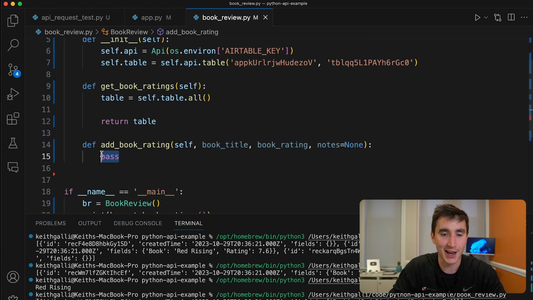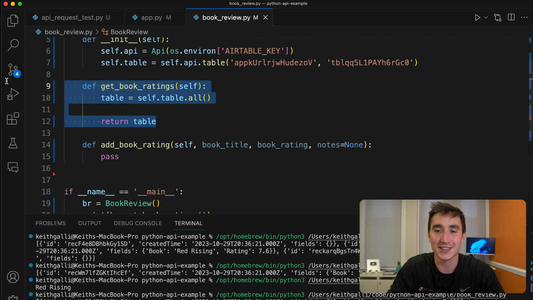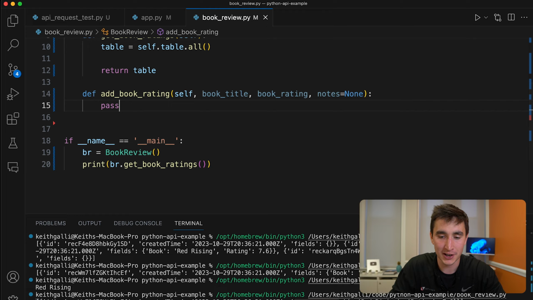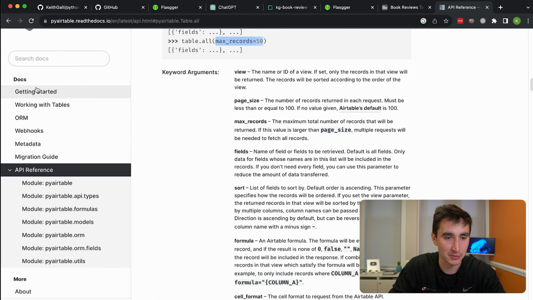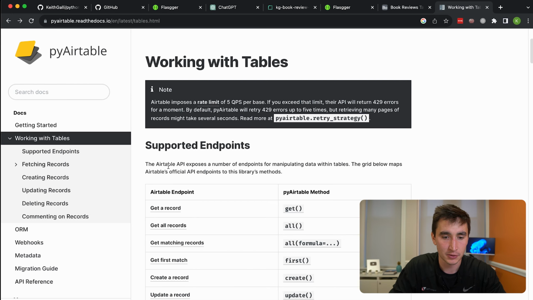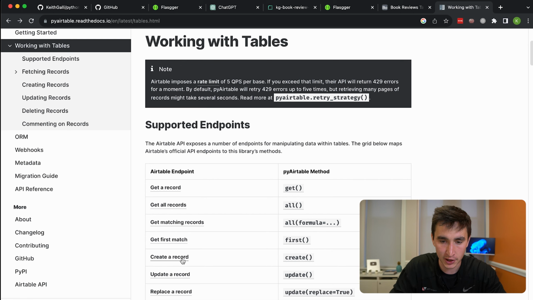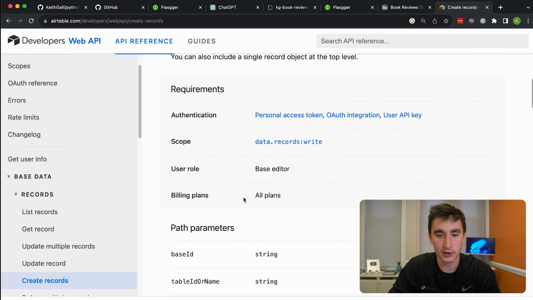Let's start adding some additional ratings. So maybe actually it makes sense to add book ratings first, just because then we can have actual book ratings to play around with to test this. So how would we add a book rating? Well, if we look back at the documentation here, we probably want to update a record or create a record. So this create will be helpful.